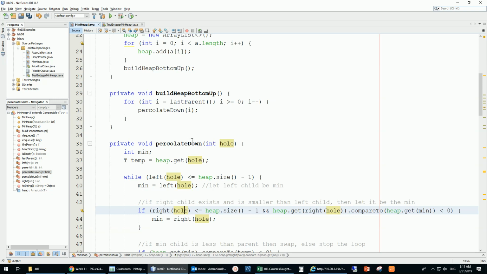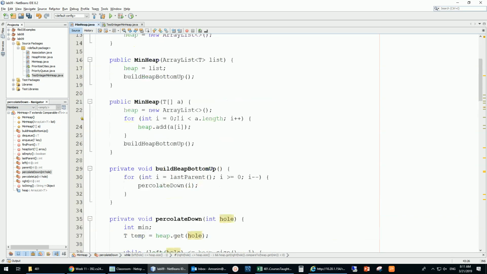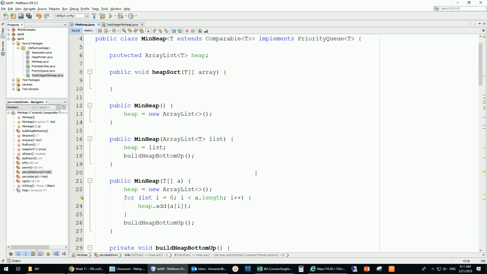We need to call min heap to choose. I don't get your point. The constructor, you mean? You'd like to create a constructor, but this heap sort is a method inside this.